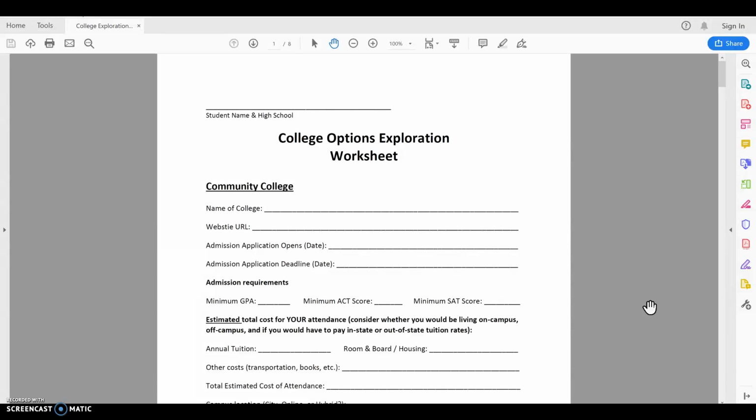One of my expectations for you today is that you complete as much of this worksheet as you can. You will be submitting this for review, but you will also be getting this back for your keeping so that you can keep track of the colleges that you researched and the requirements that it takes to get into those colleges. The one thing I want to make sure you do is that you write your name and high school at the very top of the worksheet.